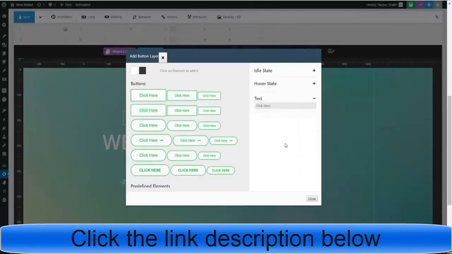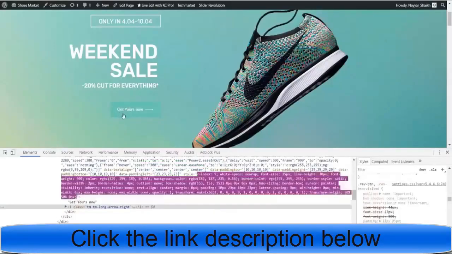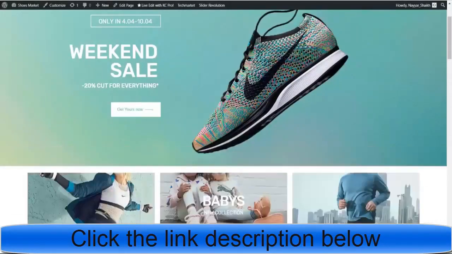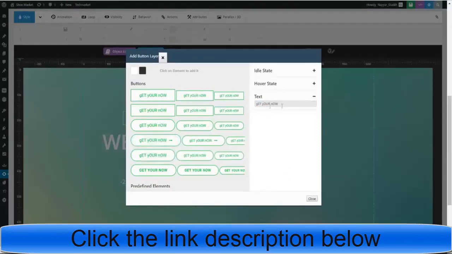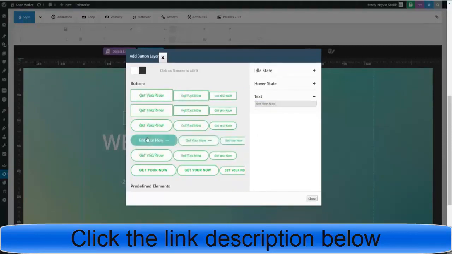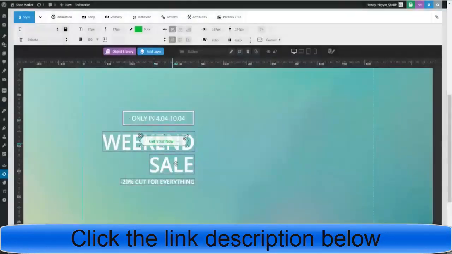Okay, now you have to change the text. Here it says get yours now. Okay, so let us change the text to get yours now. Okay, now as you can see, it's okay, fine. Let me change this thing. Now as you can see, it says get yours now. So whatever button you like, for example, I like this one, whatever button you like, just click on that button and it will be imported.